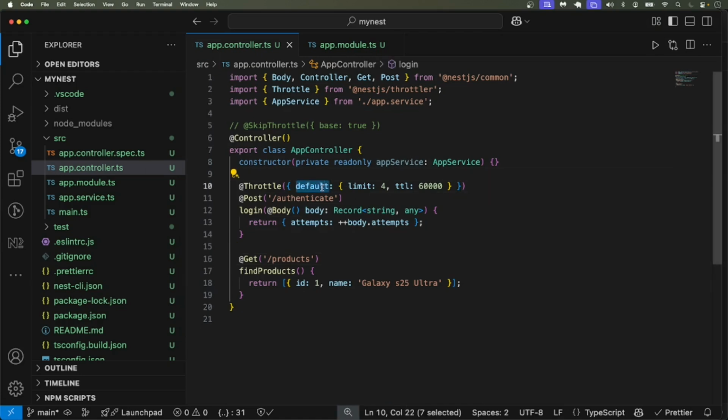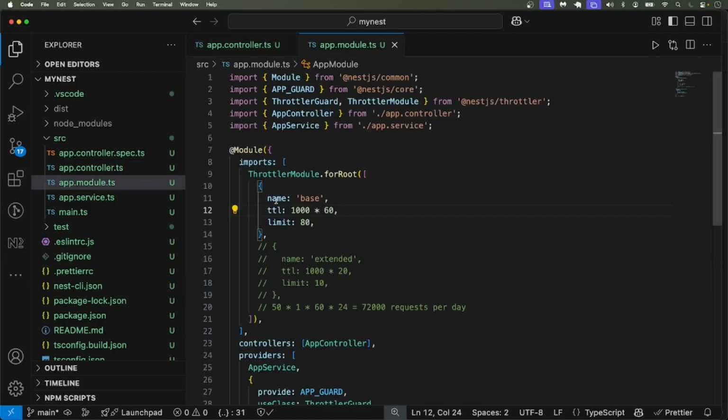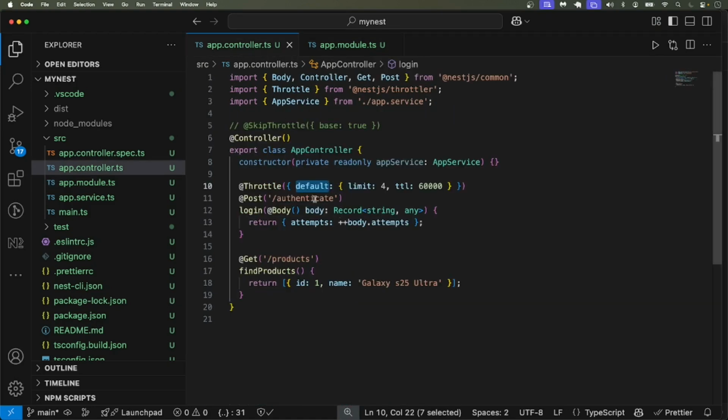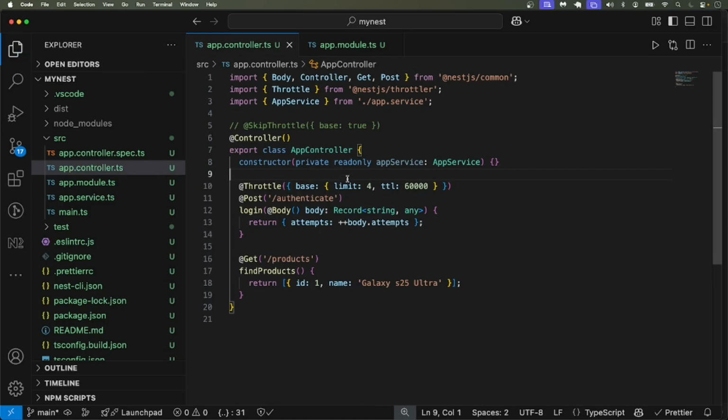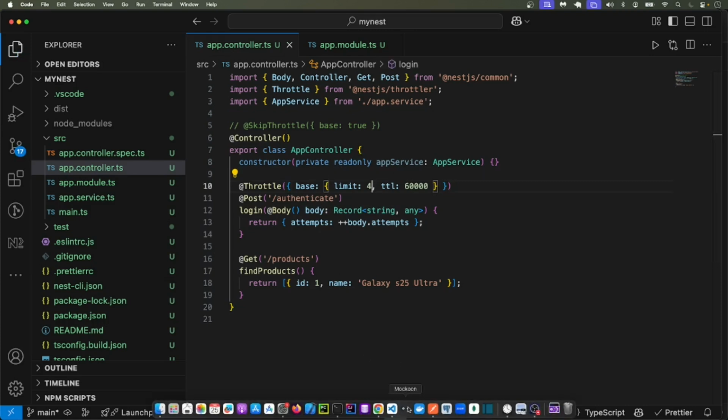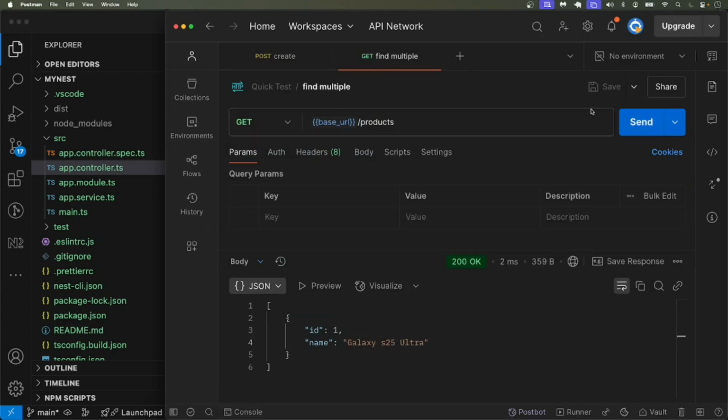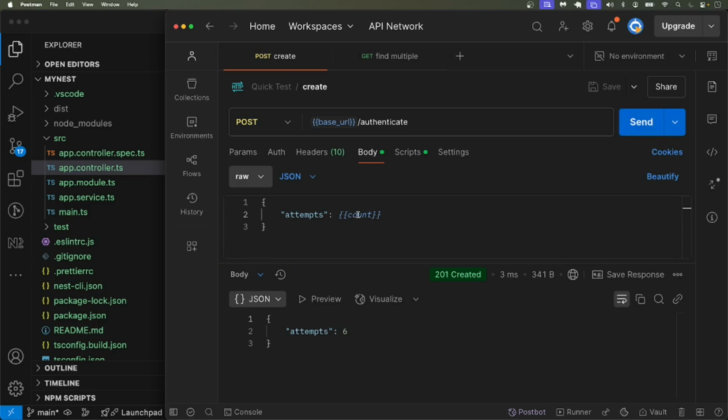So again, you have to specify. You have to give it a name because we have a name here. The name is base. So I have to say base is the one that I am overriding, and the limit is 4. Okay, so I'll go back and try the two endpoints again. The one to get product, no issues. I can have up to 80 requests per minute. But this one for authentication, I cannot have more than 4 per minute. So let's give this a try. 1, 2, 3, 4, and the fifth one, we get the 429.